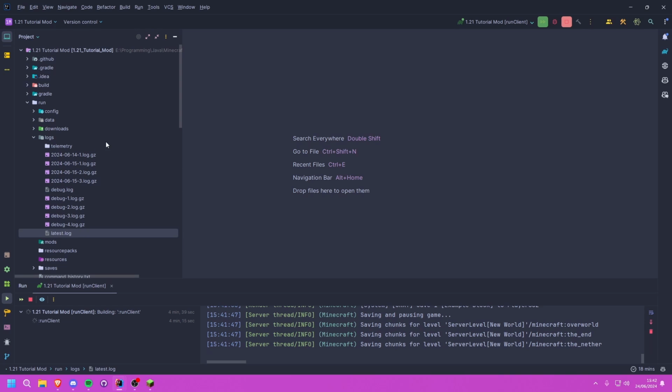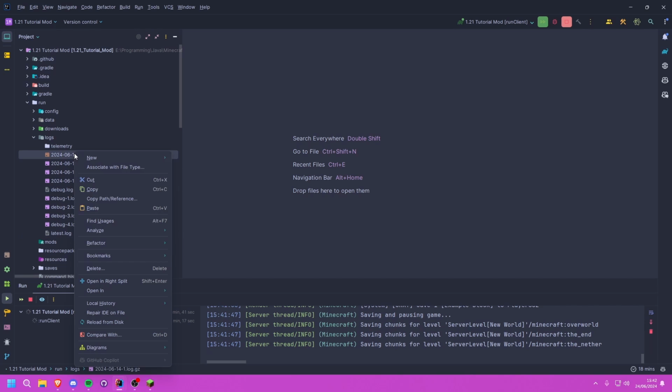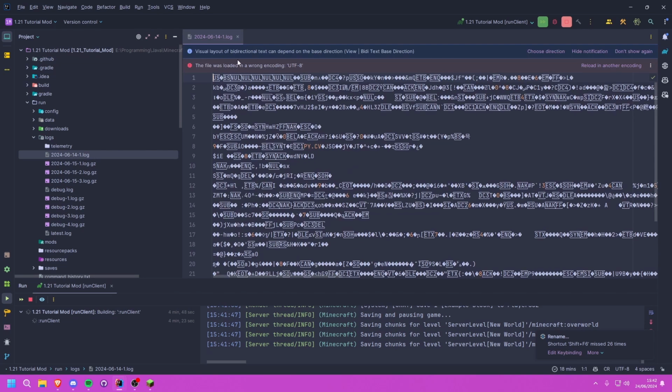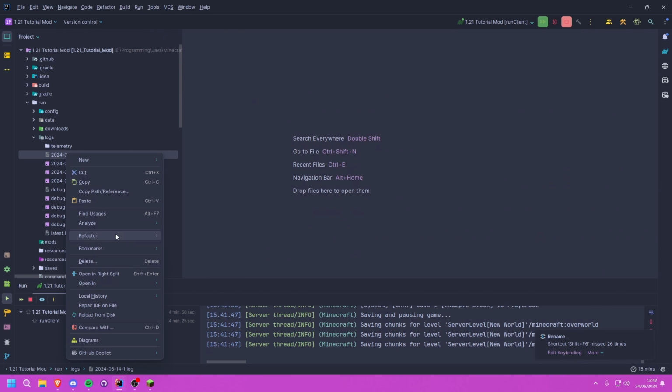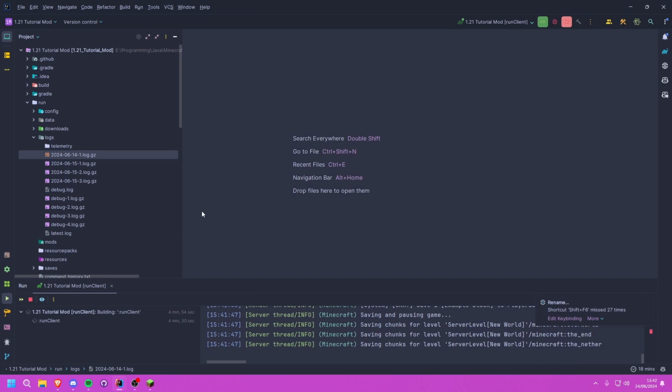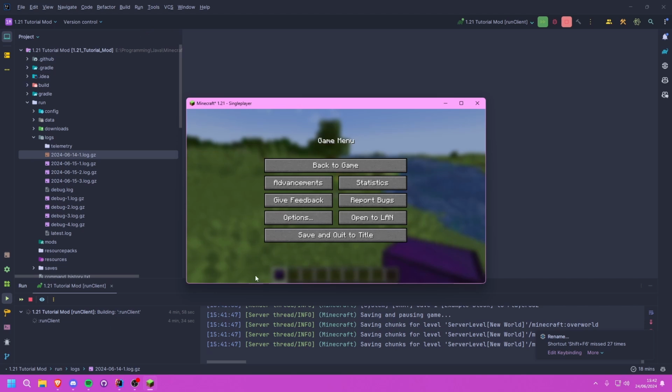It's easier for everyone, but the latest is probably fine too. It's up to you. And these GZ files, I think you can actually just rename them and remove the GZ. I think if you do that, no, you can't, because they're in some weird format. I think there is a way to access them, but I don't remember how, to be honest. But yeah, I wouldn't worry about these. These are just old logs anyways.